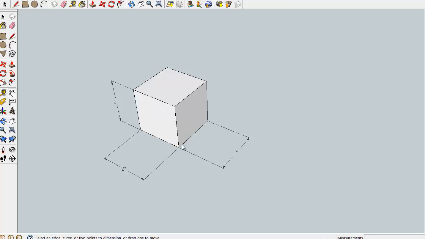I want you to create a 2 by 2 block like this. I want you to create a 3 by 3 and a 4 by 4. Please create all those 3 blocks, and I want to see those on your screen. Alright, good luck.